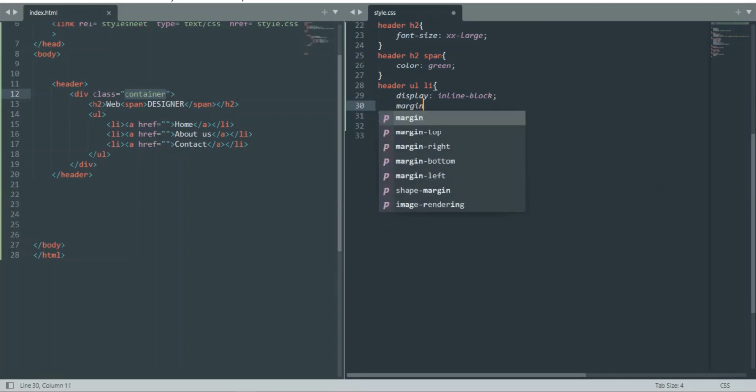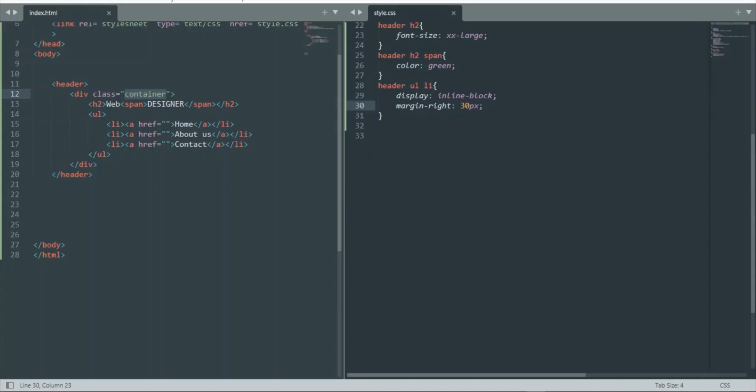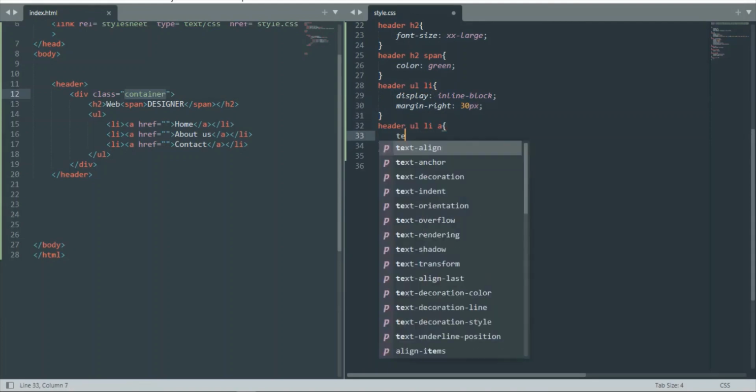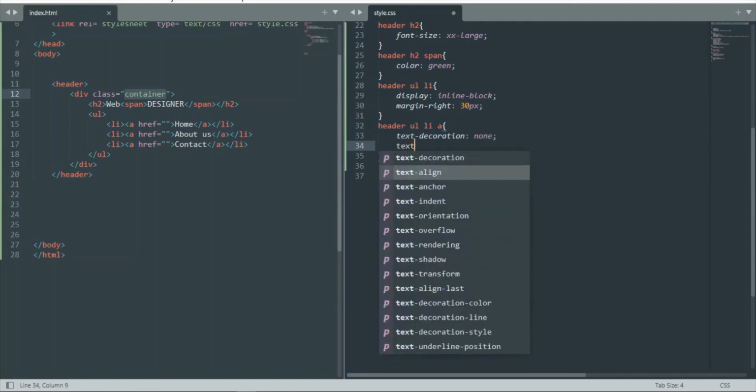So we're gonna put our margin right 30 pixels. All right, so save it and view it on the web page. All right, now let's style our a. Okay, so ul li a: text-decoration none. Let's say text-transform.